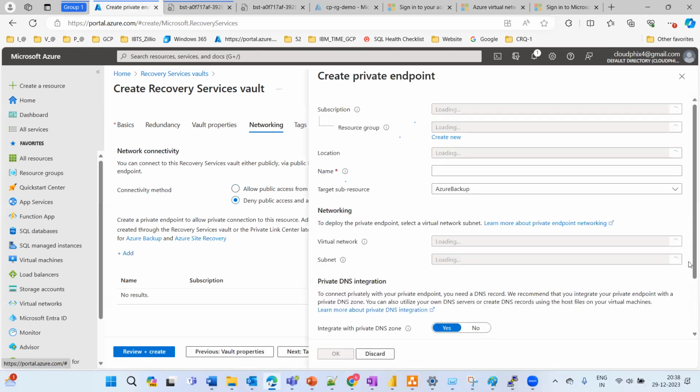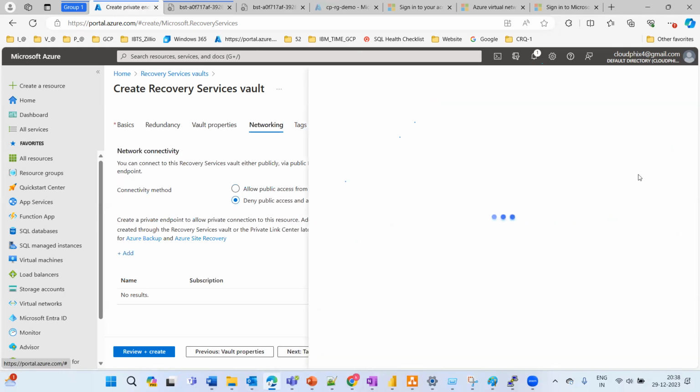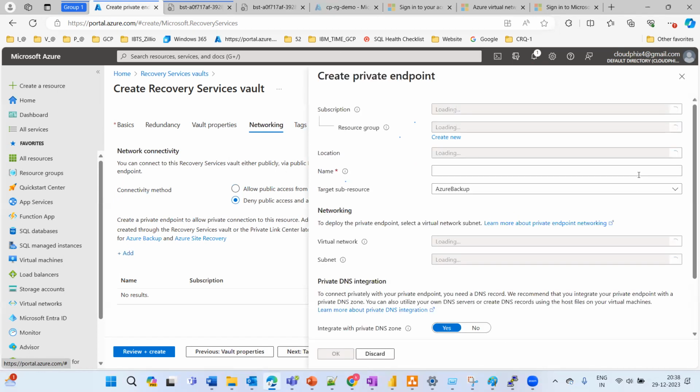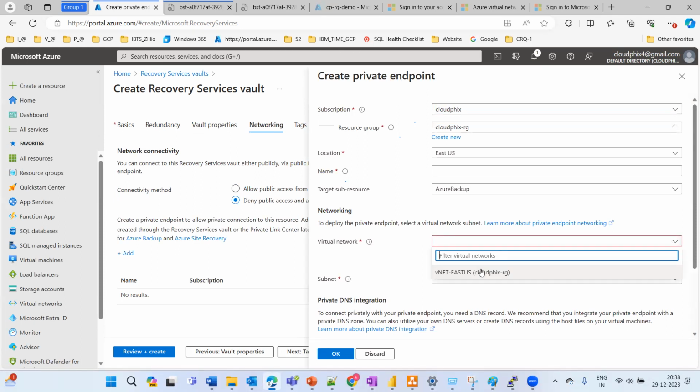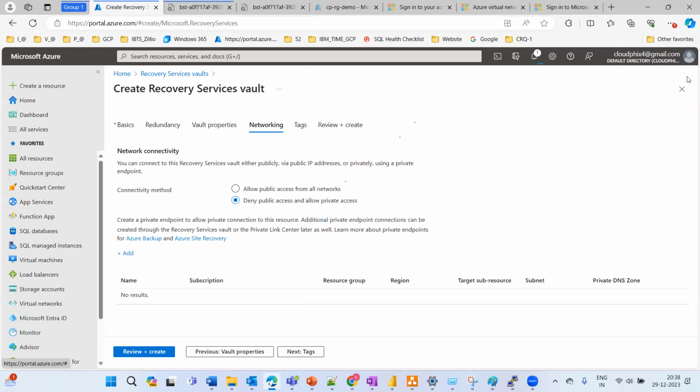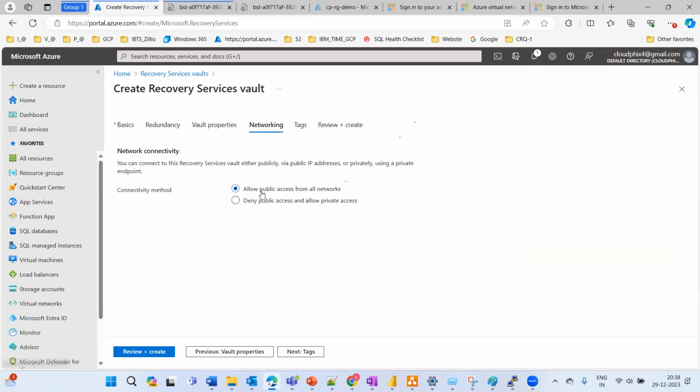Okay, so some existing VNet related stuff. Okay, if you can see this, your network, you can map only for this specific region, it is going to work. Okay, so let's make this one allow public access from all networks, the default one. We'll try to do this one as well later on.